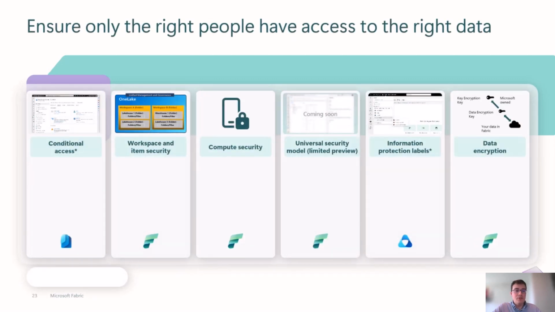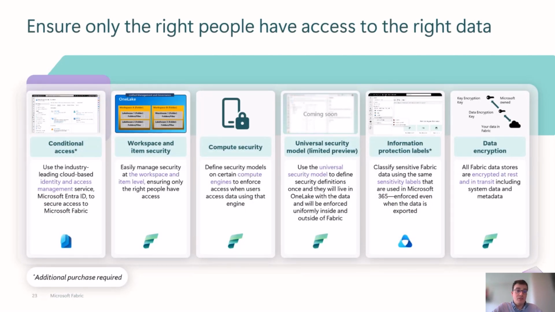Let's dive a bit deeper into a couple of these features. We're talking about the conditional access, and this is, again, additional purchase required because it is an Entra ID feature, but it's the idea of making sure that your users are accessing Fabric under a set of conditions, such as, for example, do they have MFA enabled? Do they have a managed device? Are they within a geographical location where we're granting them access to this data? So when you have a lot of data on Fabric and users accessing through it, you can leverage this Entra ID feature for even more control over when and what is being accessed.